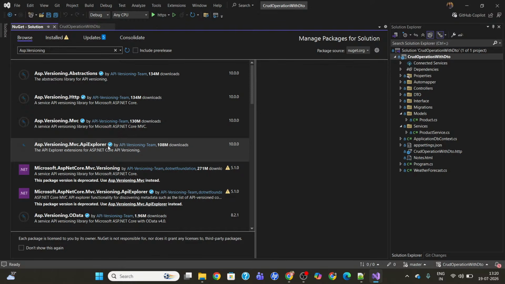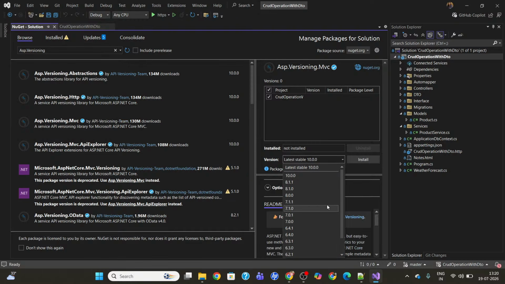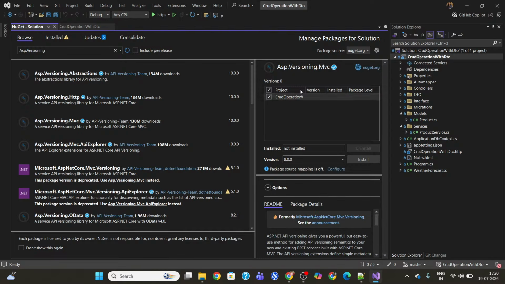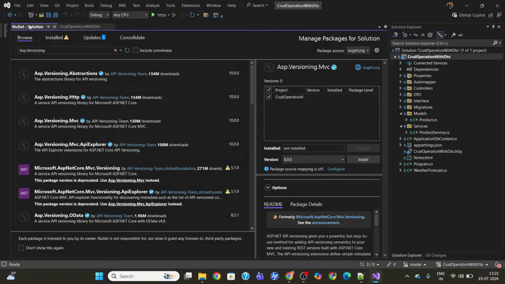Okay, first one is API versioning.Mvc and second one is API ASP versioning.Mvc.ApiExplorer. So these two packages we need to install. So I will select this. I am working in a previous version, so I will try to use the 8th version here. Our latest version will be 10, but for now we are using 8 here. The latest version has a few more advanced things, but all the things are the same.